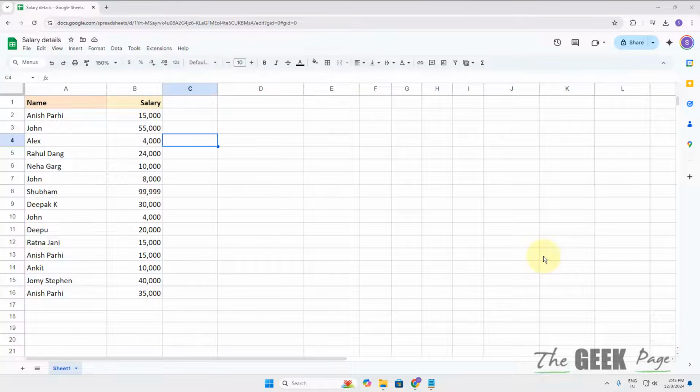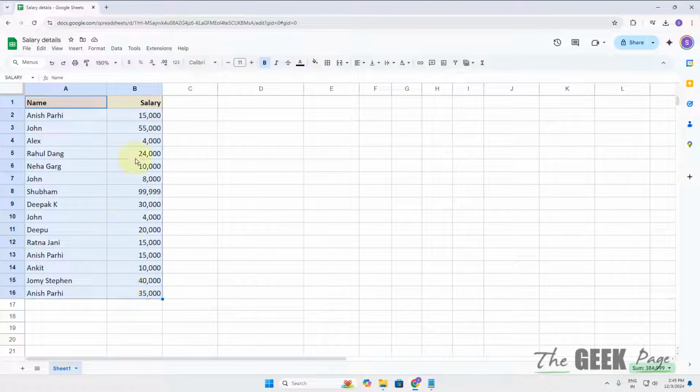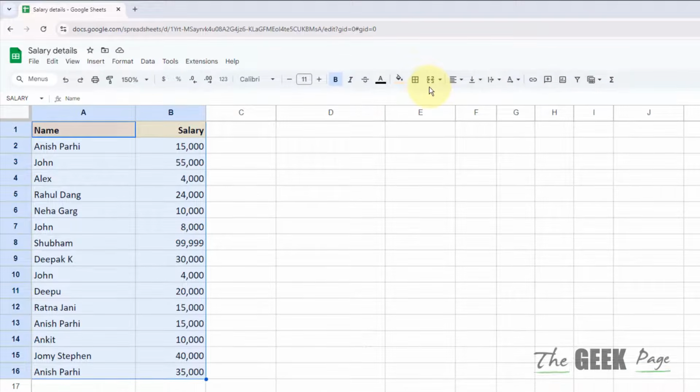Hi guys, let's see how to link the data between two Google Sheets. So let's say you have a set of data and you want to link it to a different Google Sheet so that if anything changes here, that can be reflected there also. So how to do this?